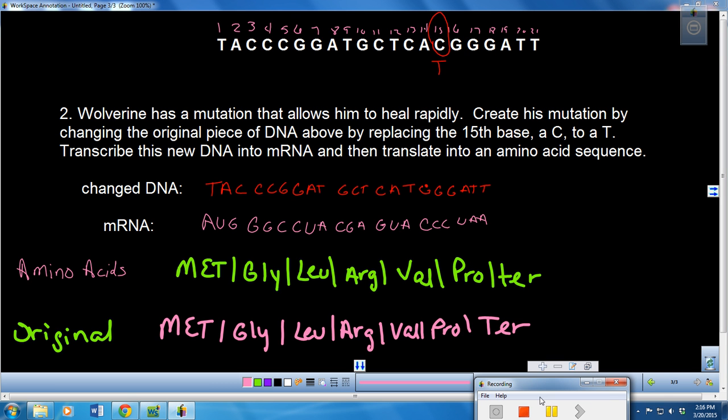Okay. So it looks like in Wolverine's DNA, this is the sequence we get. When we compare it to the original DNA, it looks like there wasn't really any change. So we have the same amino acid sequence, we just changed the letter, but it had no real effect at this time. So the rest of the questions, 3, 4, and 5, are going to be the same idea, only those may have a different effect.